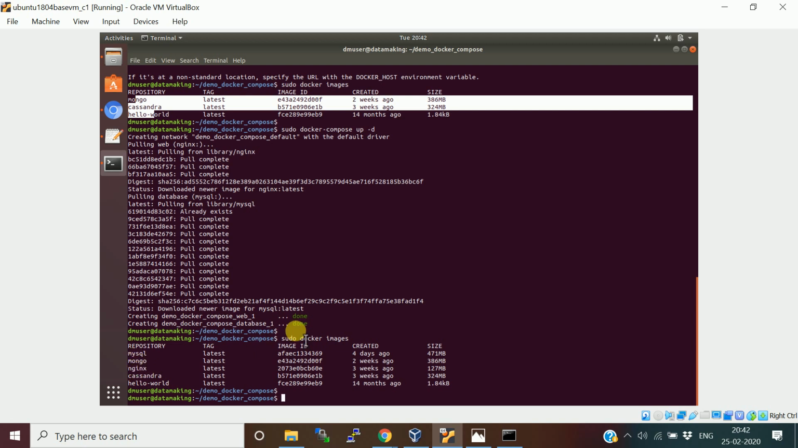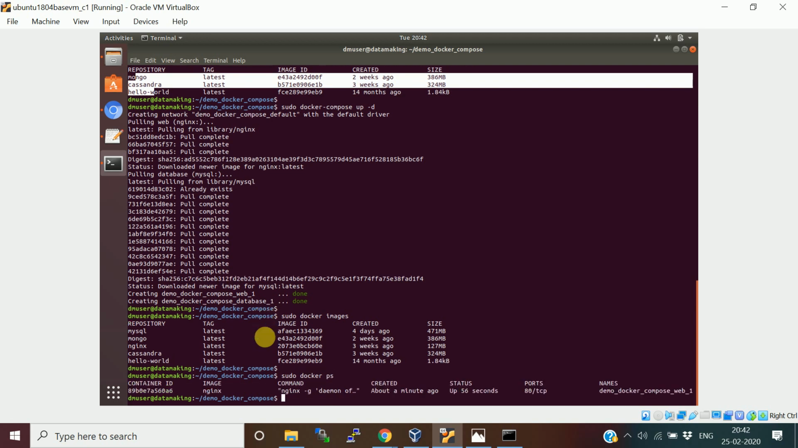So now let me check. Ideally, when you run Docker Compose up, it should download the images and start the containers. Let's check whether it is running. Docker ps is the command which shows you the running containers. So we see there is one container running for Nginx.